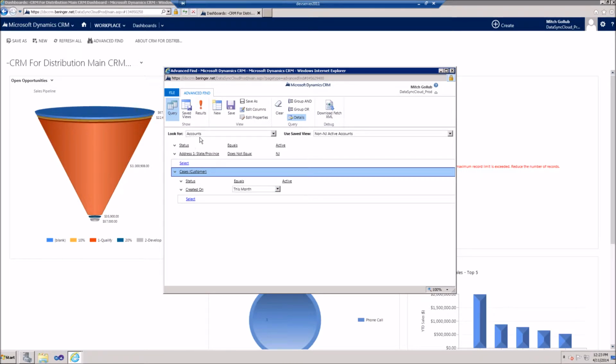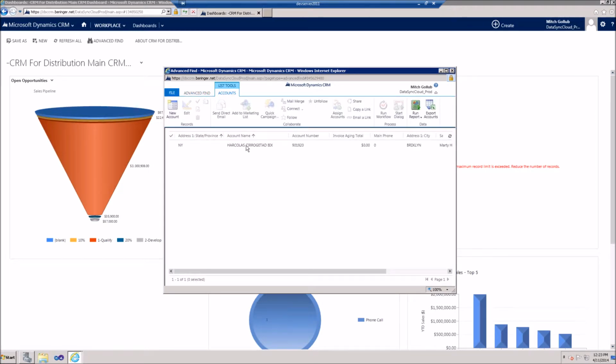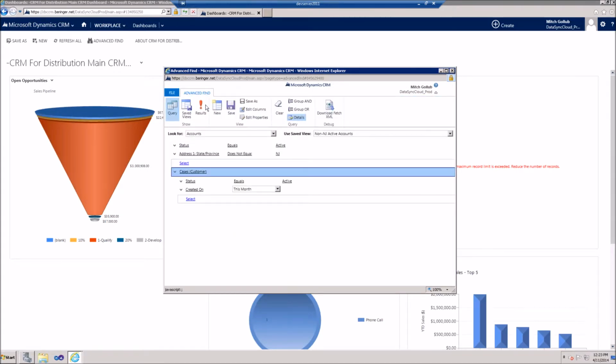Cool. Let's just review our filter really quick. We're going to pull our primary entity accounts. We're going to pull if their status is equal, if they're not in New Jersey, if they have any open cases, and they were created this month. Let's see the results. And we have one. Great. So that shows us some data that we might want to find. It's really interesting and a great tool to use for really narrowing down all the data in your system.